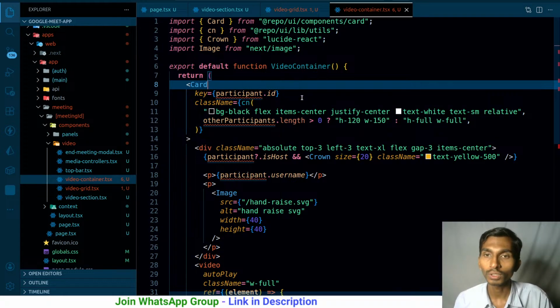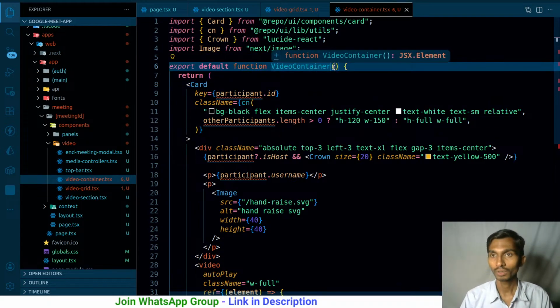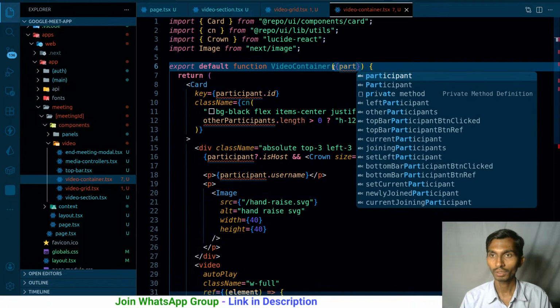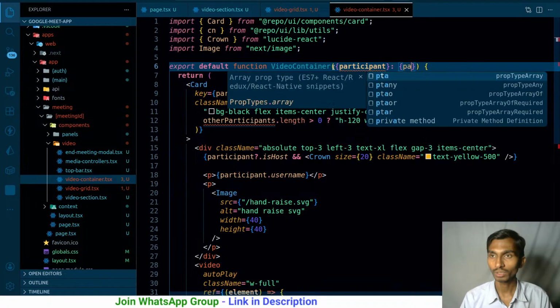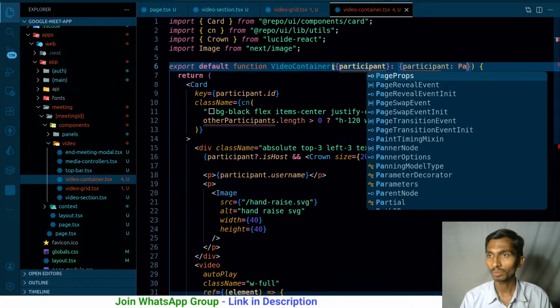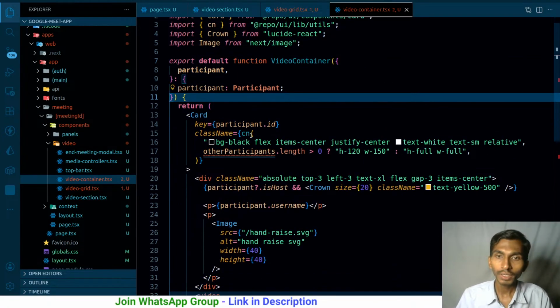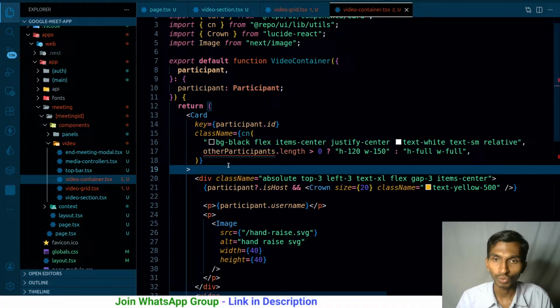Now we need to know the participant's info. So what if I just simply pass the info of the participant over here? Participant, just like this, and the type of the participant is going to be nothing but Participant. Hopefully it's going to work. Alrighty, and I need to have one more thing, and that is other participants, right? So I need to know them as well.